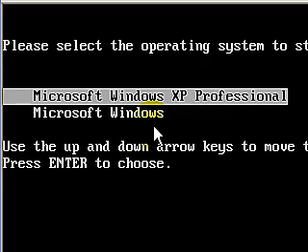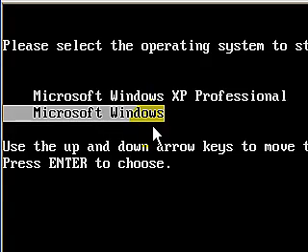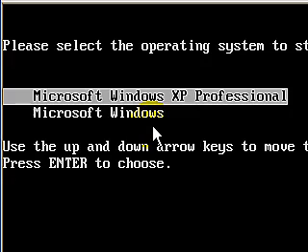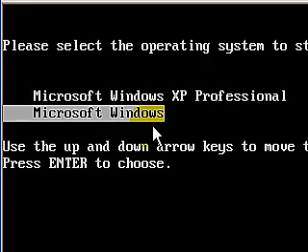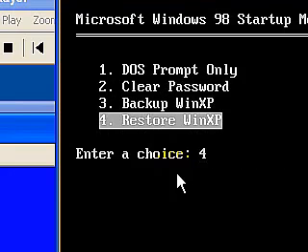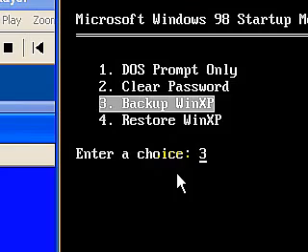Now, as these computers boot, you can notice on the screen here, I've got Windows XP Professional, or I have Microsoft Windows. It automatically defaults to the Windows XP Professional, but for maintenance, I can select Microsoft Windows. Come into my second menu here. If you'll notice, I've got 4 options. First is just go to the DOS prompt if I need to.